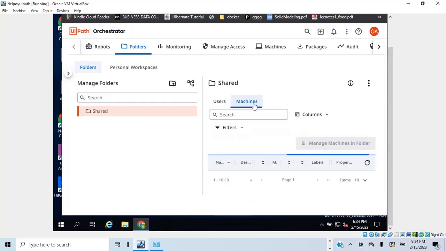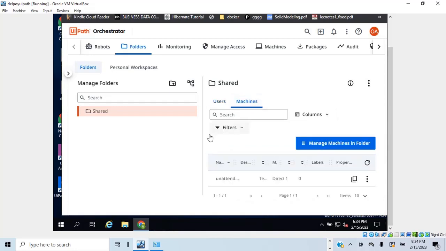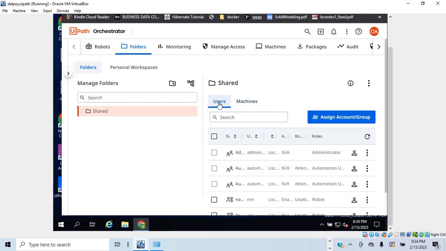Now, I have also created a machine here. Let me show you that. And this is an unattended. I'm sorry, I just named this unattended, but this is not a standard machine but a machine template. A single machine template that allows any robot to connect to it. So this contains the machine key, right? So now we have all the settings in a place.